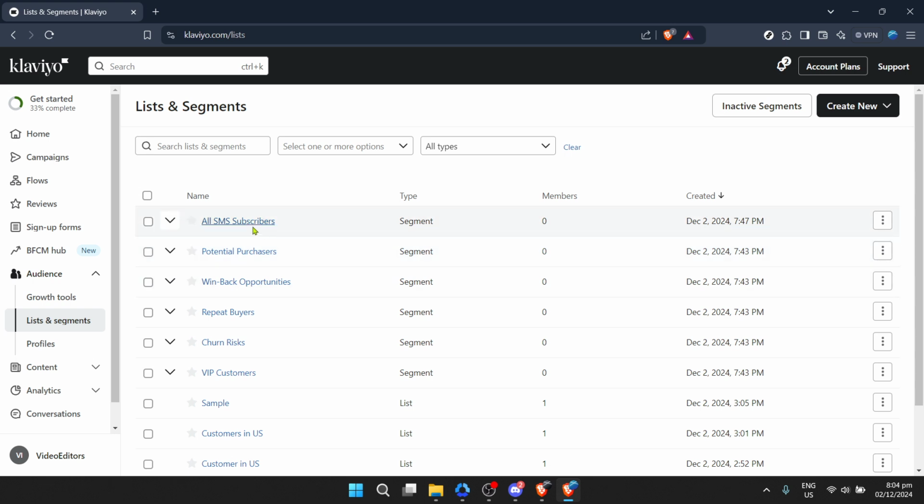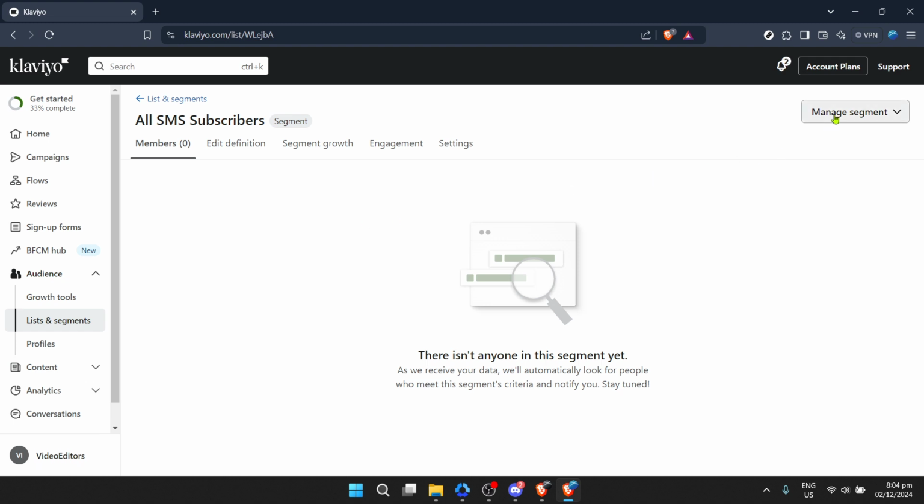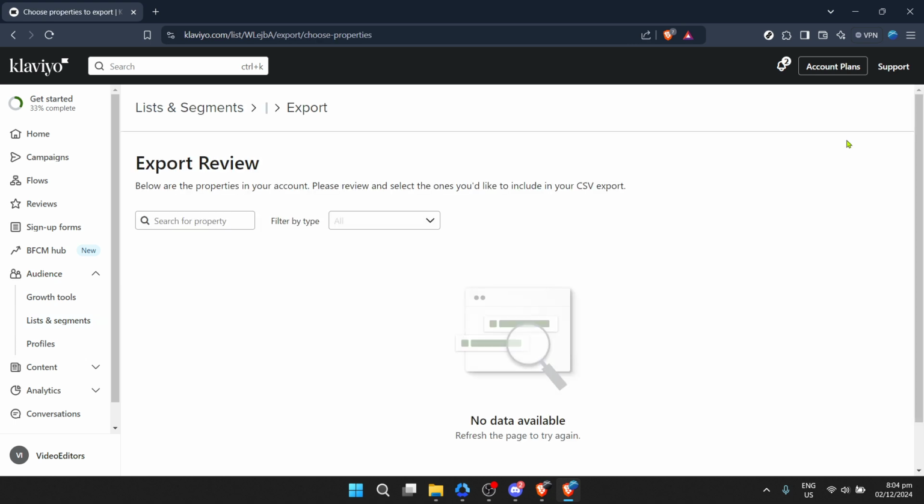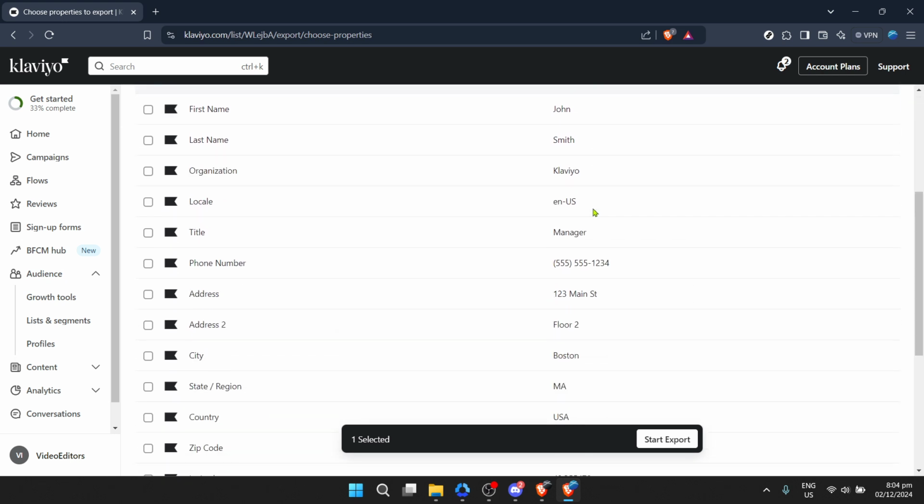Once you're in the selected list or segment, look for the option that says Manage Segment, or a similar variation of that phrase. It could be represented by a set of tools or an icon depending on the updates Klaviyo might have implemented. Clicking on this will open a menu or a set of options related to managing this segment. Within these options, there's one that's particularly important for us today. Export segment to CSV.